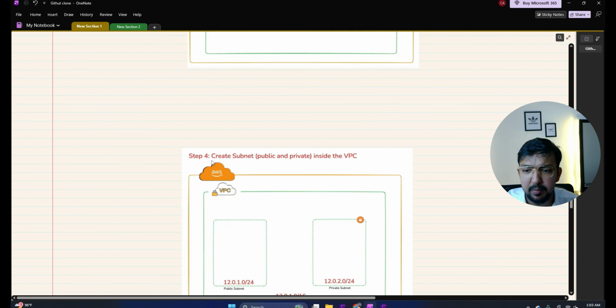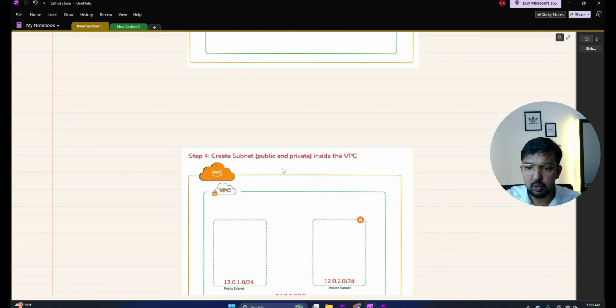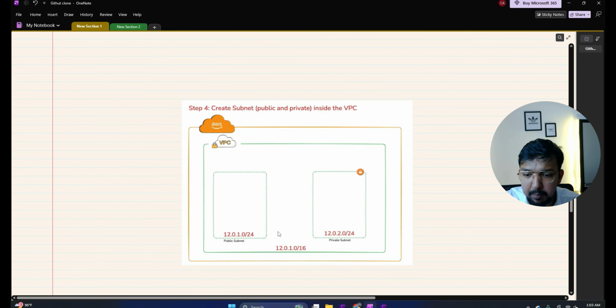In this next step, step 4, create subnets. As we know, the VPC has a lot of subnets, right? Like public subnet and private subnet. So let's create the subnet first. Let's create the public subnet first.